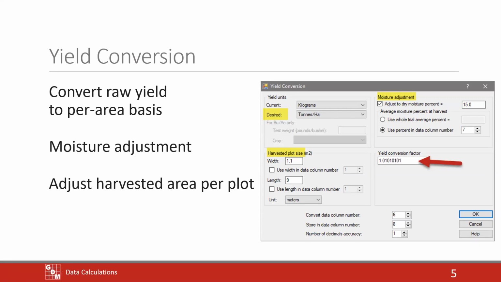Then there's additional tools to take it a little farther. There you can adjust the moisture. So you can adjust the values to a dry moisture percent that you specify. If you have your average moisture recorded for each plot, you can put that in a separate assessment column right next to your raw weight, in my example, kilograms, and have ARM utilize those moisture values in converting to the dry moisture percent that you specify. So then that kind of tosses out the conversion factor, because of course each number now will be a little bit different depending on the moisture in the associated column next to it.